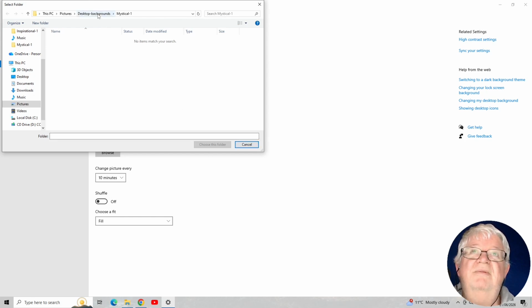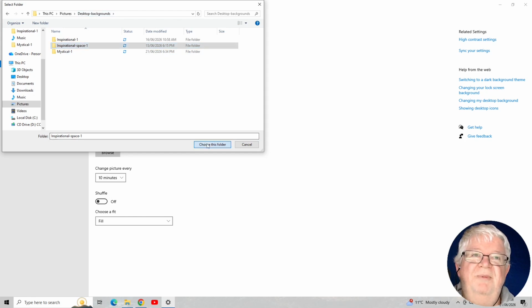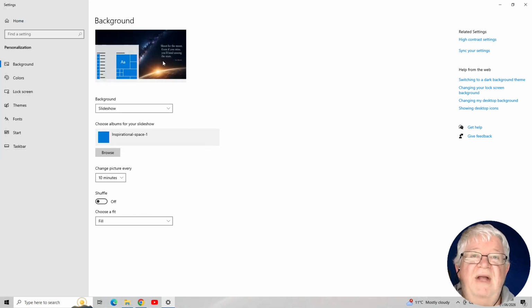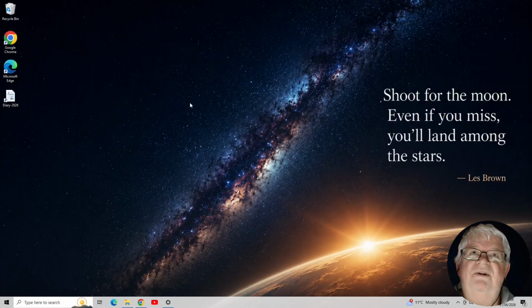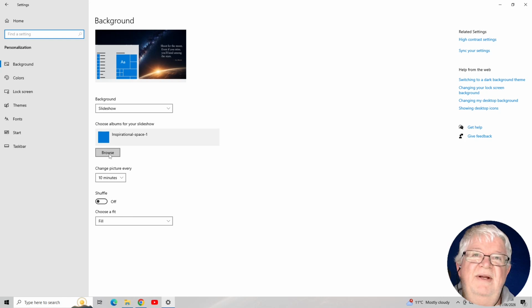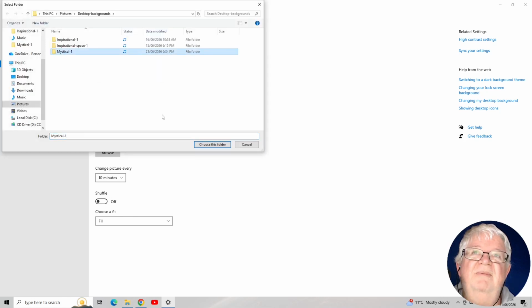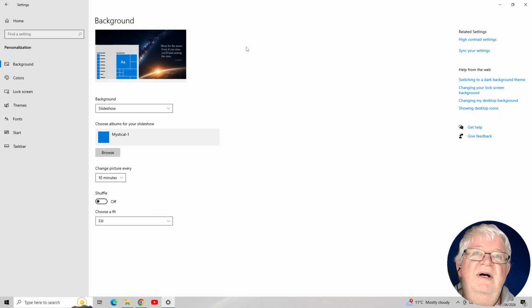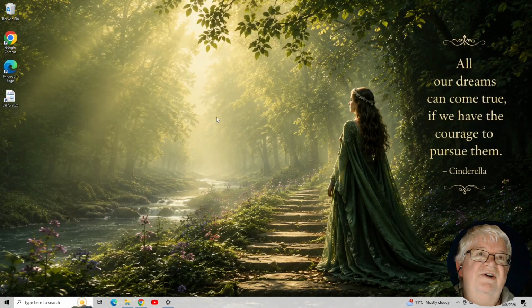In fact, I could show you how easy it is to swap. I'm just going to go back to my inspirational space one and change the slideshow. And now I've got my inspirational space ones. If I get bored of those, I can right click, personalize, and pick the new one, the mystical one. Choose that folder, and we're now looking at the slideshow from the images inside that folder that we created. So there you go, that's how you do that.